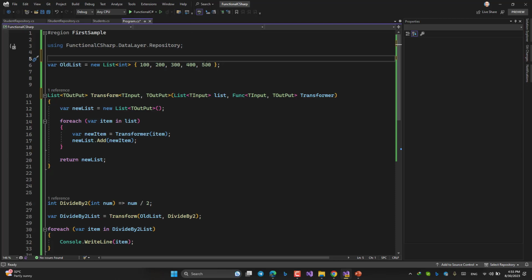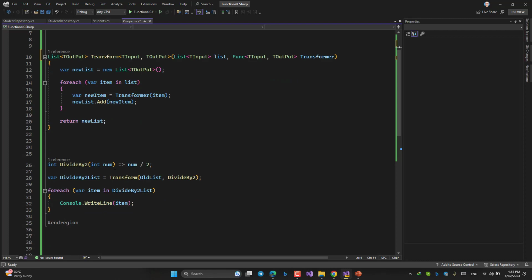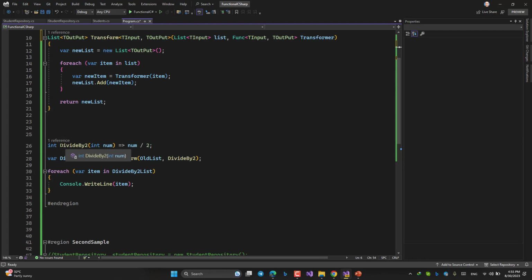Let's see what I have here. It is a very simple list of integers. 100, 200, some numbers. That's all. I want to divide each one by 2 like this. So I have a simple method, divide by 2. The input parameter is an integer and this is the body.